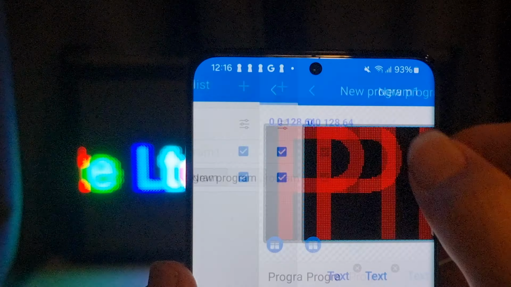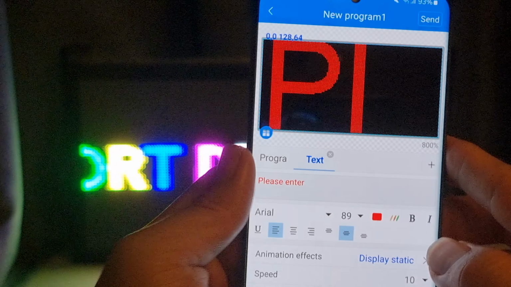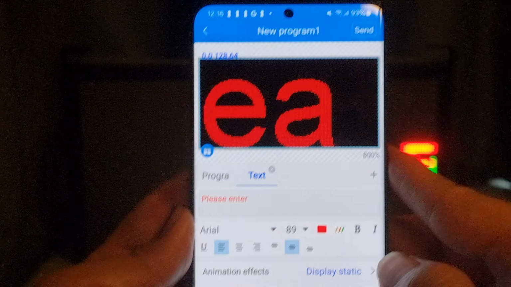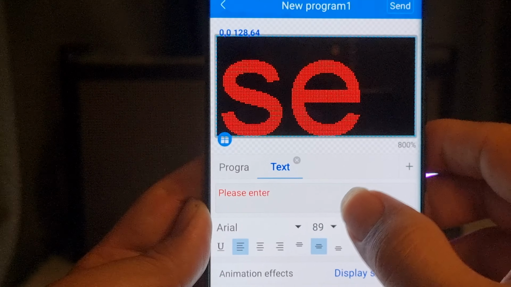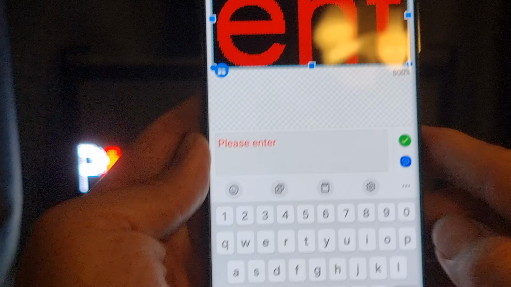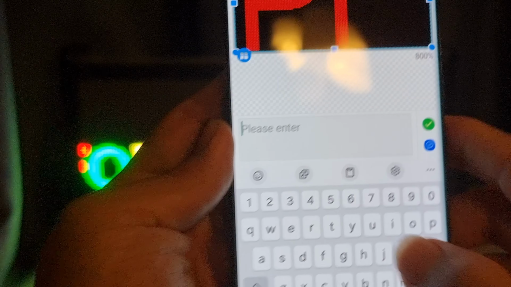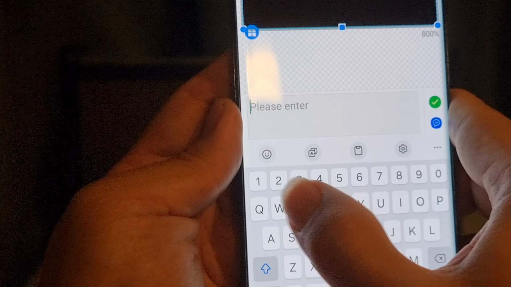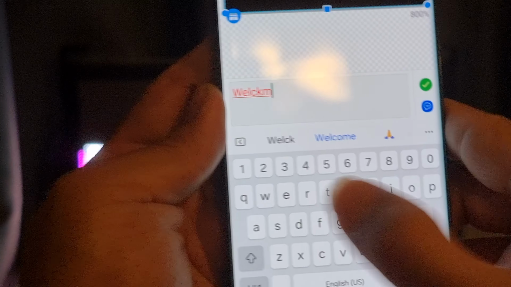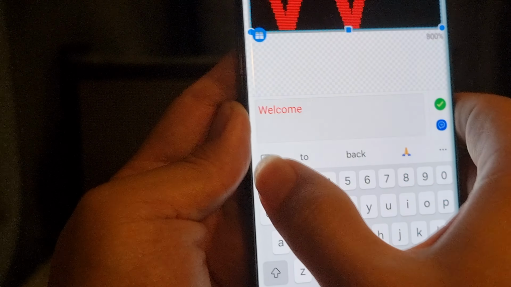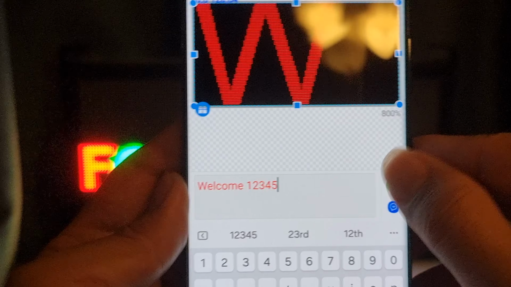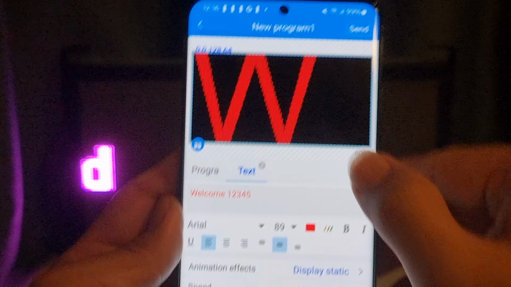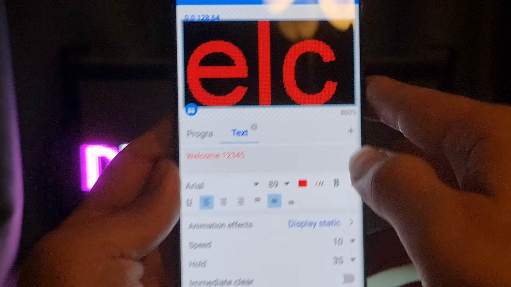So I'm going to click on the default program, and you can see here, this is the interface. It is provided with one default text. If I want to change the text, let's say I type welcome 1, 2, 3, 4, 5. You just click OK. Then as you can see, there's a sample here on the screen.